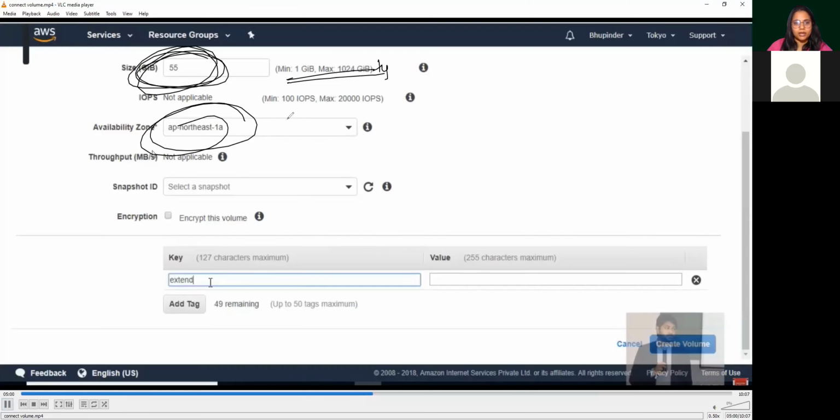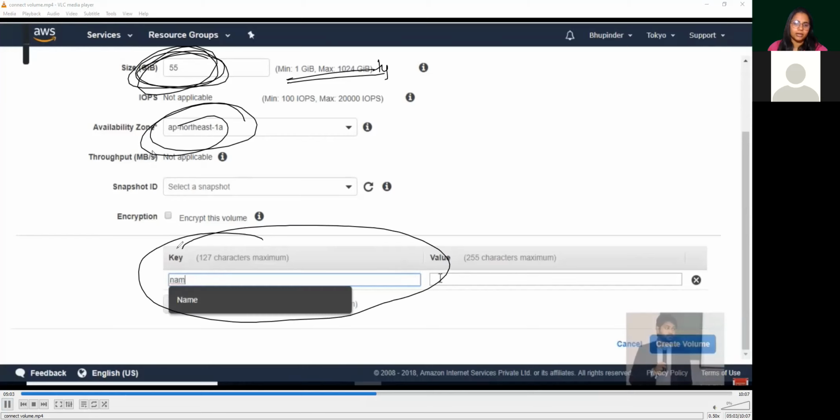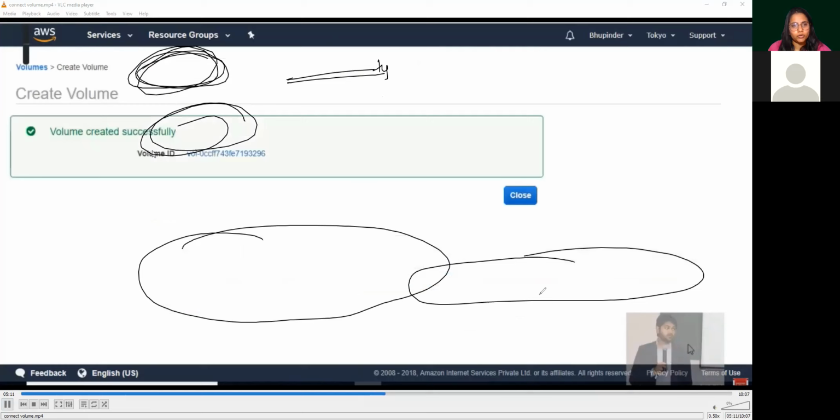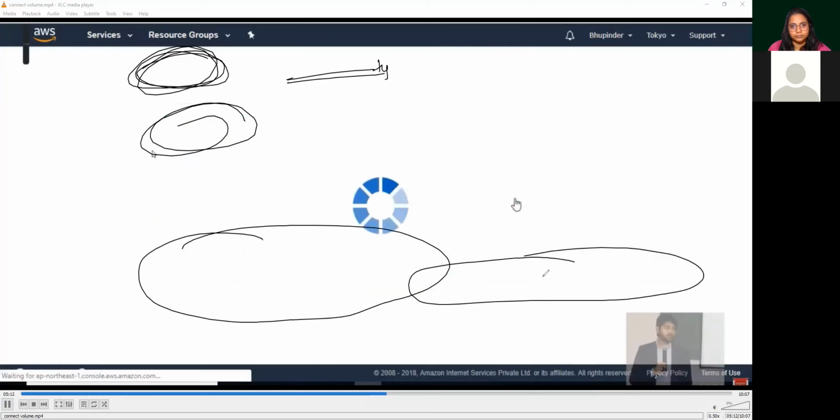Now you have to give the name for the tag, similarly to how we did when we were creating. And what value you want, you have to extend the volume. Now you are creating the volume.